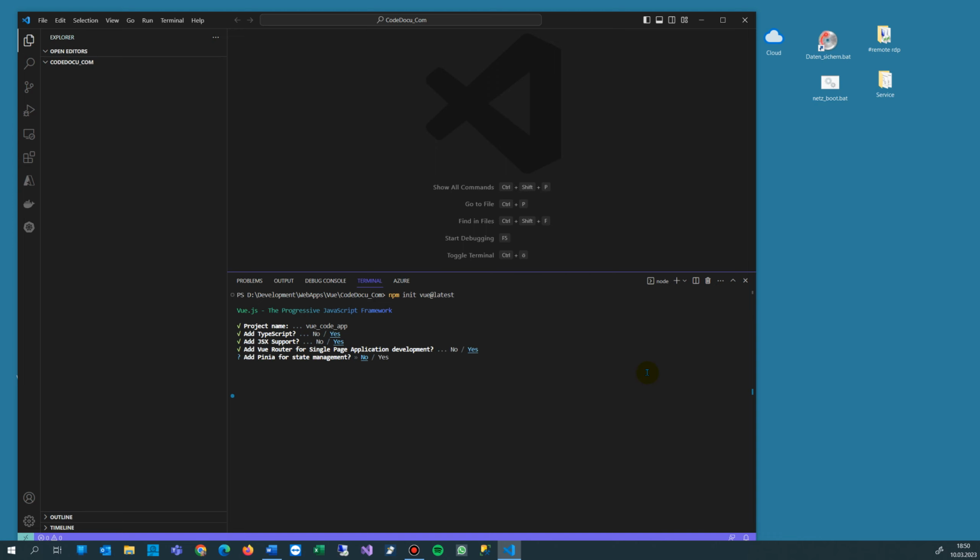Add Pinia for state management. Yes, this is for when you create a variable which is available over the entire app. So if you have a username or something, if it's used anywhere else in subcomponents, then keep it like a service. Add Vitest for unit testing. In this case, no. And end-to-end testing solution, no, that's not necessary for me at this moment.